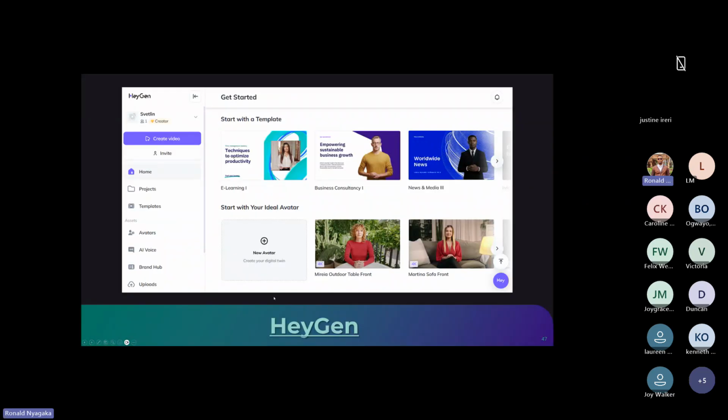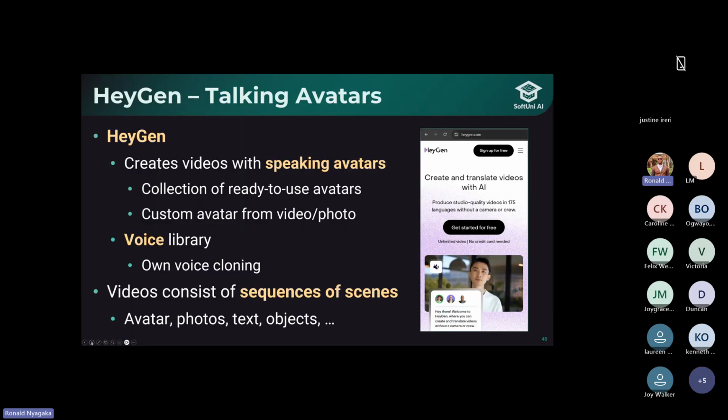Then you have Hayden. Mostly when you go through the slides, you're just going to see more examples of the videos that we have. For Hayden, it's a bit different, where you create a video with a speaking avatar. You have a collection of ready-to-use avatars with Hayden. You can customize yours from your own photo. That is, you upload your photo and upload a text or quote that you want your photo to say, and then it generates it into a video of you saying that.